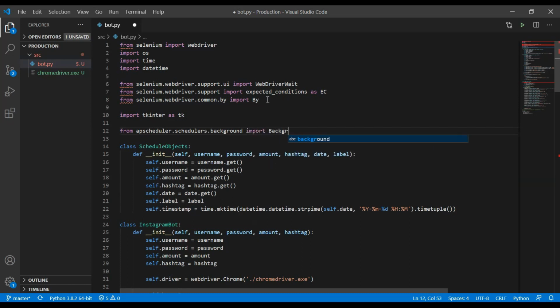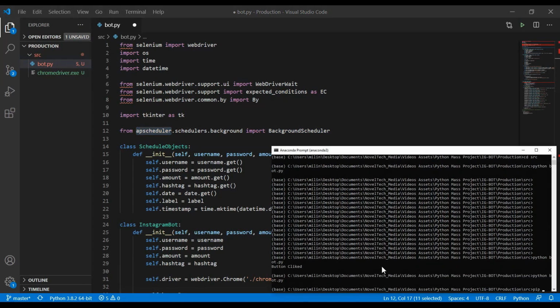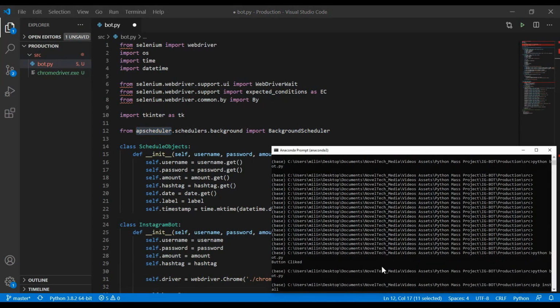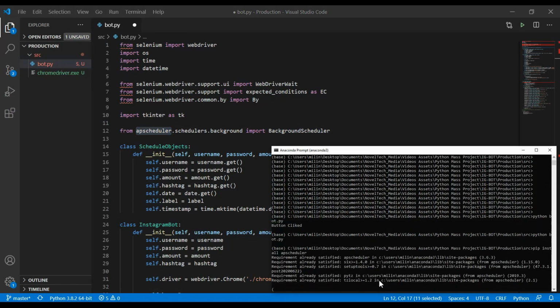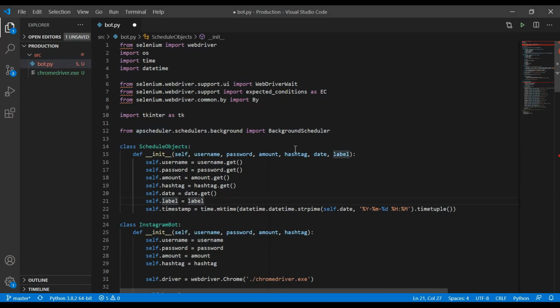Import the background scheduler from the apscheduler module. You will need to install that one by typing pip install apscheduler. I have already installed it, so it's going to say requirement already satisfied, but if you haven't, you are going to need to install it.